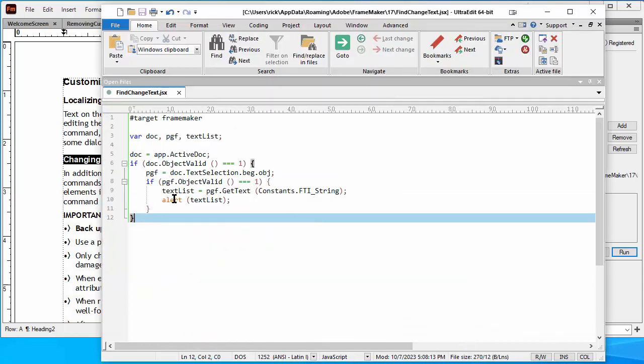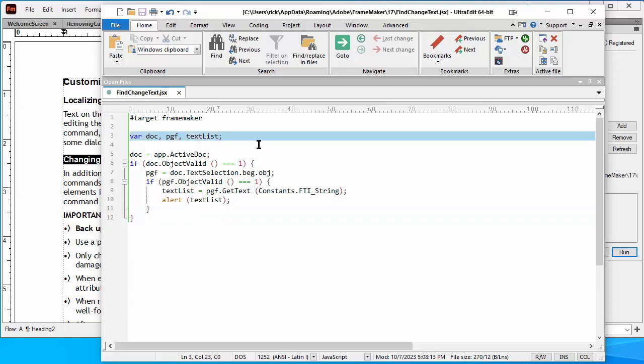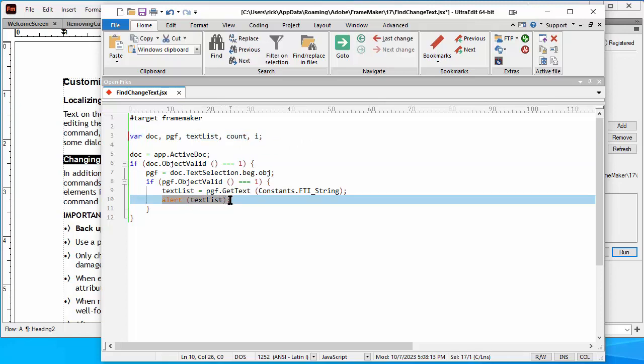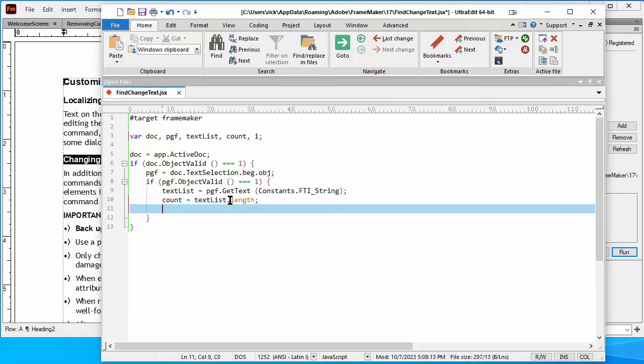And then let's go back to our script. What we need to do is loop through these. So we will add a couple more variables here. We'll add a count variable, and we'll add an i variable, because we need to loop through these. So we're going to say count equals text list length. There's a length property that tells us how many of those there are. And we're going to just do a plain JavaScript loop: for i equals 0, i is less than count, and then i plus equals 1. We want that to increment.